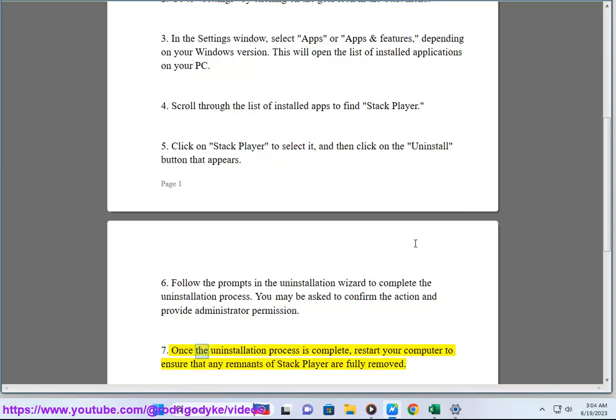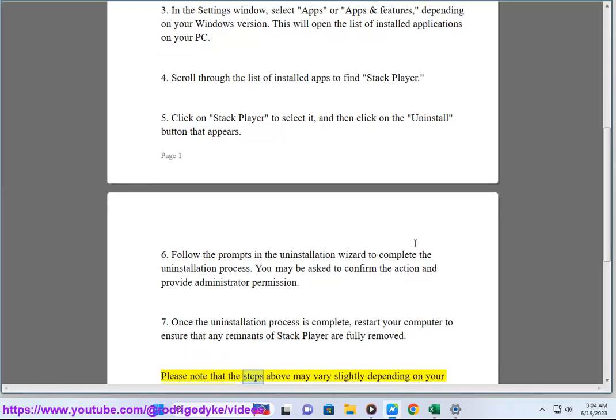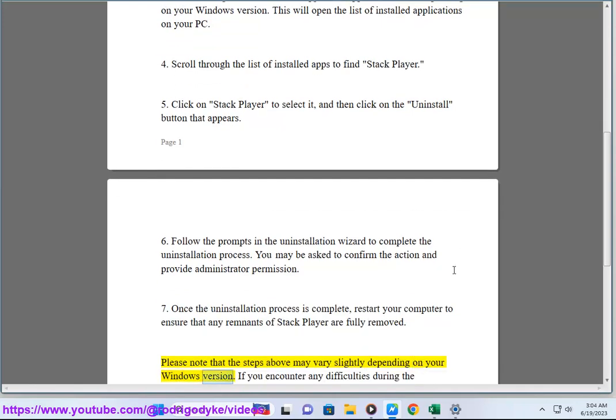7. Once the uninstallation process is complete, restart your computer to ensure that any remnants of Stack Player are fully removed. Please note that the steps above may vary slightly depending on your Windows version.